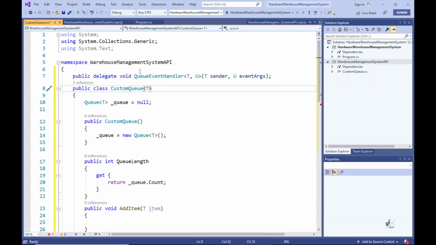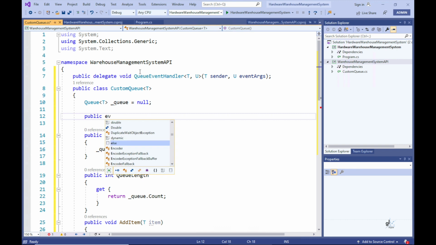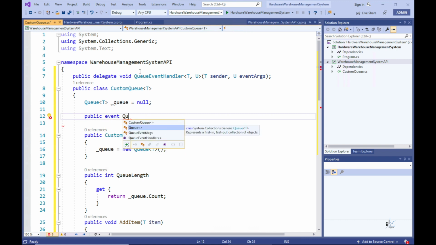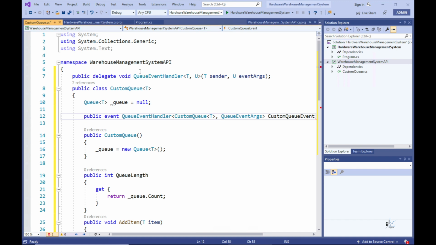So now we can define the definition for the event contained within our custom queue user-defined type. To do this, we use the event keyword. This is a public event to which we want our calling code to subscribe. So we precede the event keyword with the public access modifier. Then we follow the event keyword with the generic delegate type that we have just defined, the generic queueVentHandler delegate. And let's strongly type our generic delegate. Let's pass the custom queue generic user-defined type to the first generic data type parameter, and let's pass the queueVentArgs user-defined type to the second generic data type parameter. Let's name our event custom queue event.